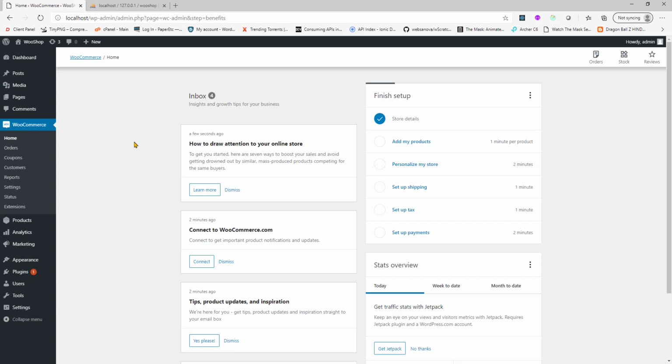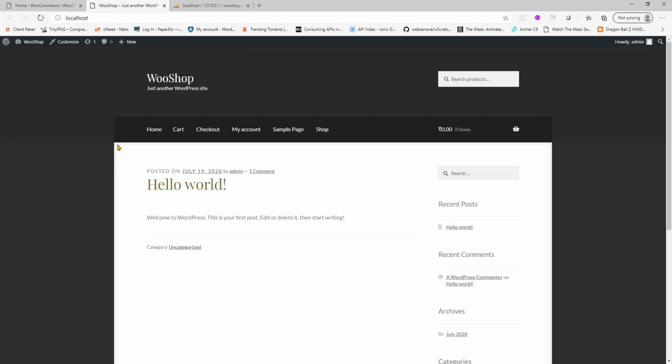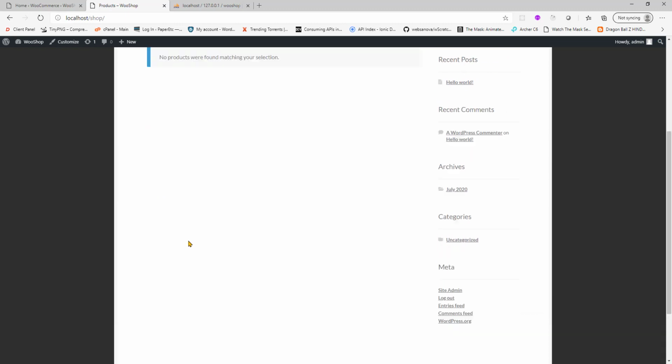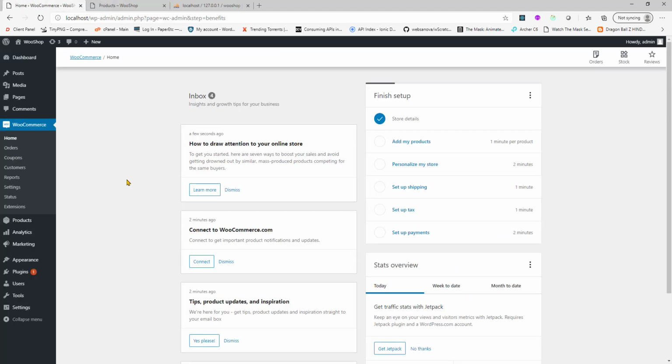Okay, so if you just go here and click on visit site, right click, new tab. Okay, this is your site. You can go to your shop page. This is the shop page with no products, of course. So this is how you install WooCommerce in your WordPress.